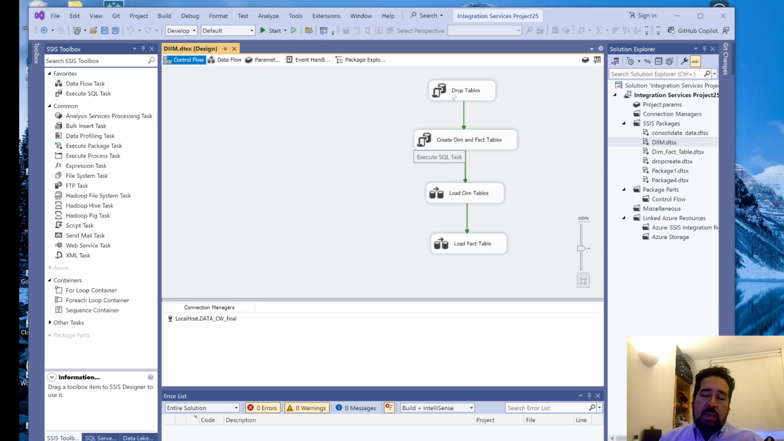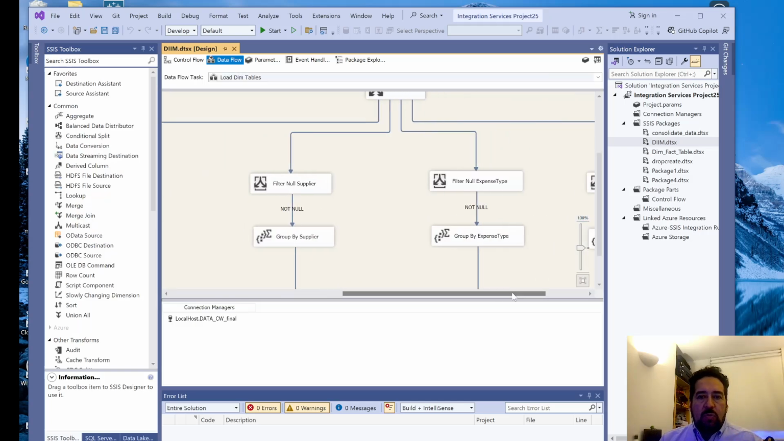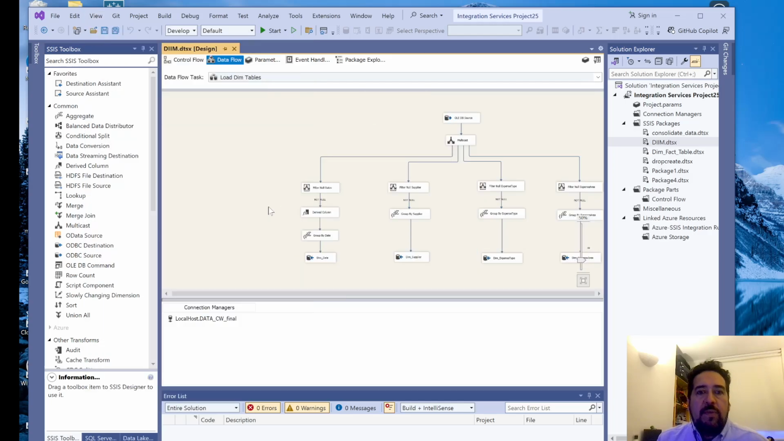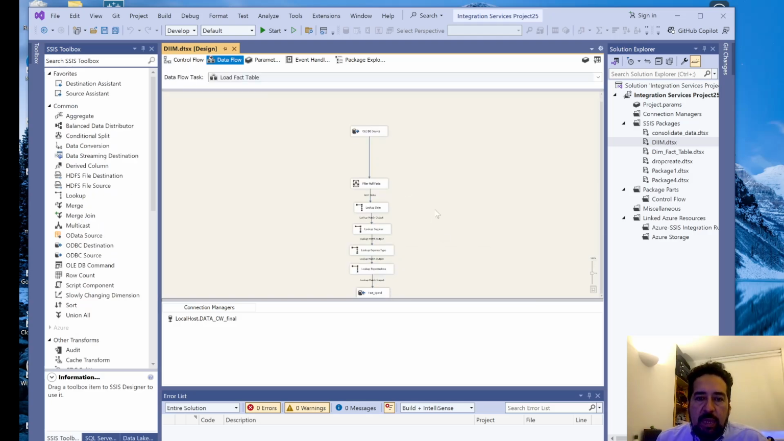Now I want to show you the dim tables and fact table. First I drop the tables because I have to try several times. So I have to drop the tables, I have to create the tables again, and then I made one tool to read the, yes, here. This is for the dim tables, and the other one here is for the fact table.